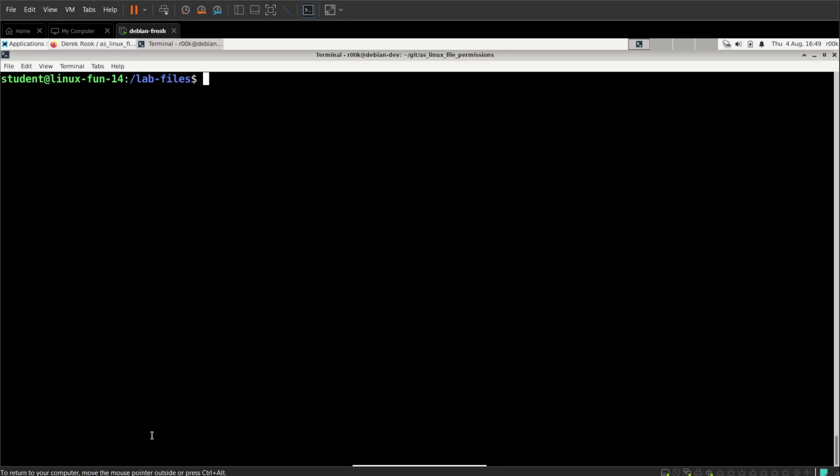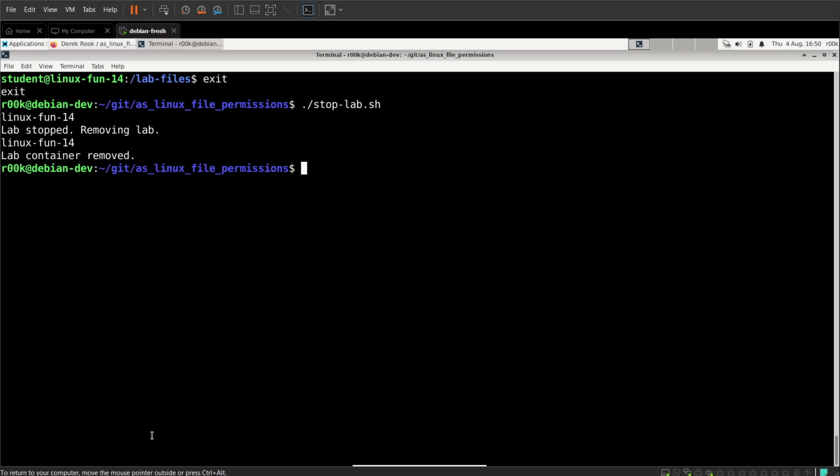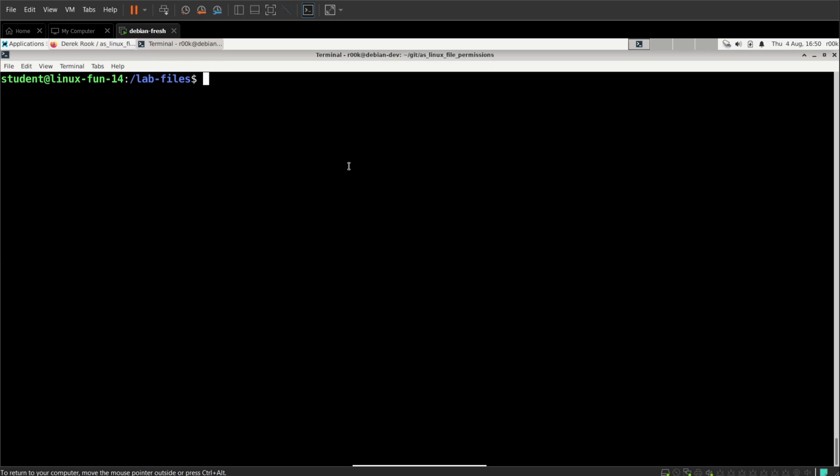Since we're in this container already, we can move forward or we can exit, and then we've got the stop lab script as well. And this takes a second because it's spinning down anything that's running in the background. So if we run start lab again, it'll put us right back into the container without having to download anything.